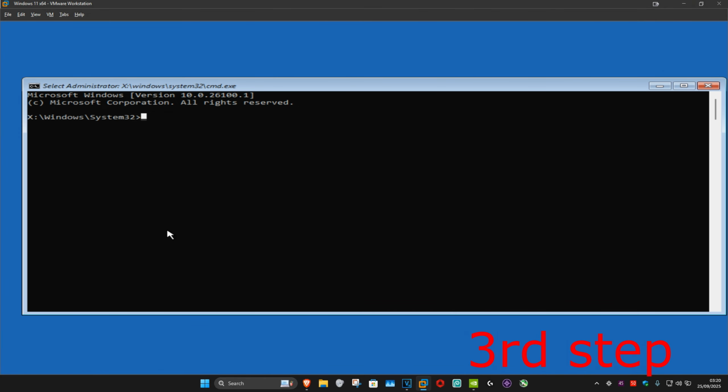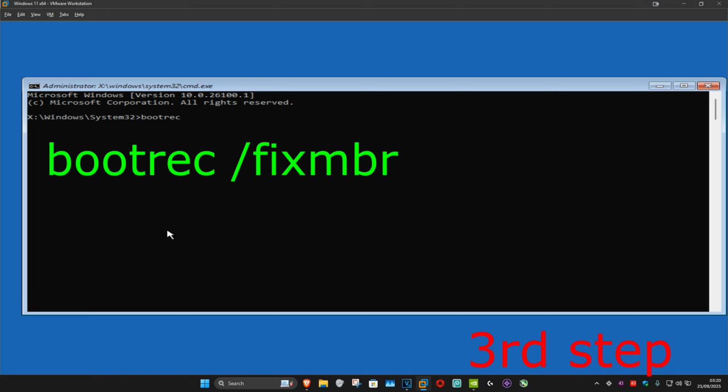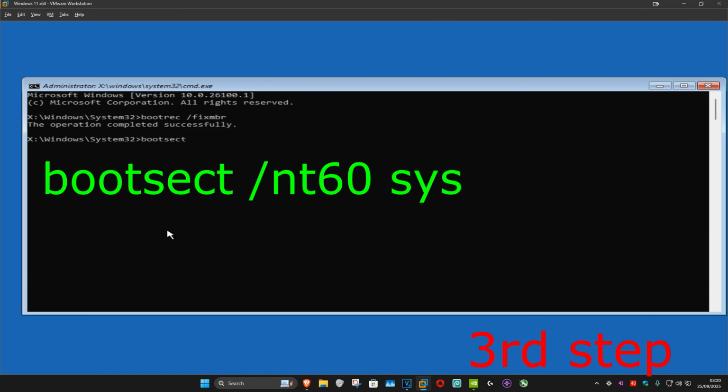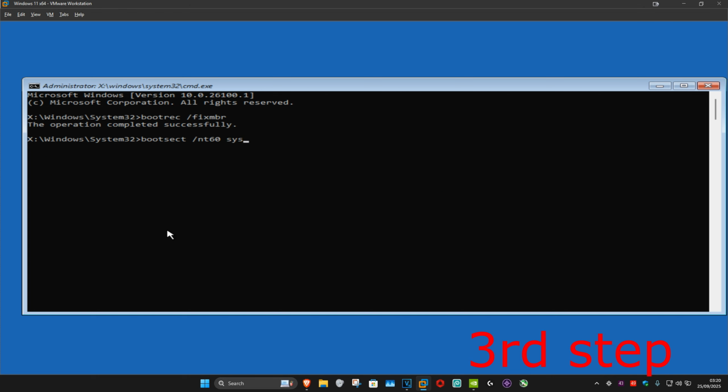And now once we're here, you want to type in bootrec /fixmbr, click on Enter. And now you want to type in bootsect /nt60 sys, click on Enter again.